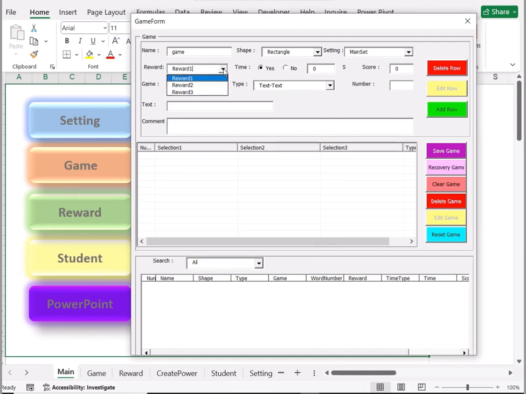Reward. Assign a reward. A game cannot be created without one defined in the rewards section. The rewards are entered in the rewards section. If you haven't defined a reward yet, go to the rewards section and set a reward for the student.